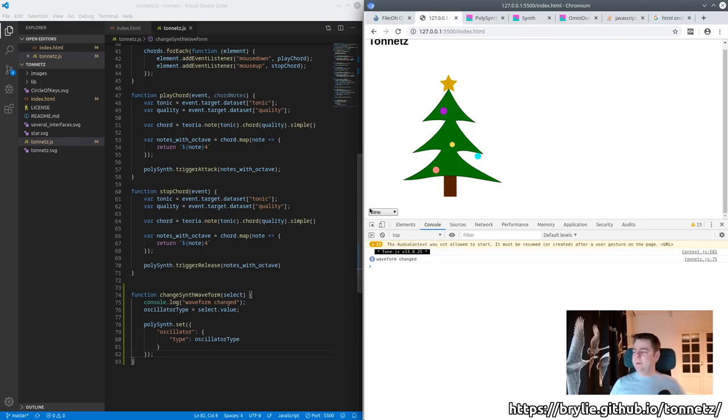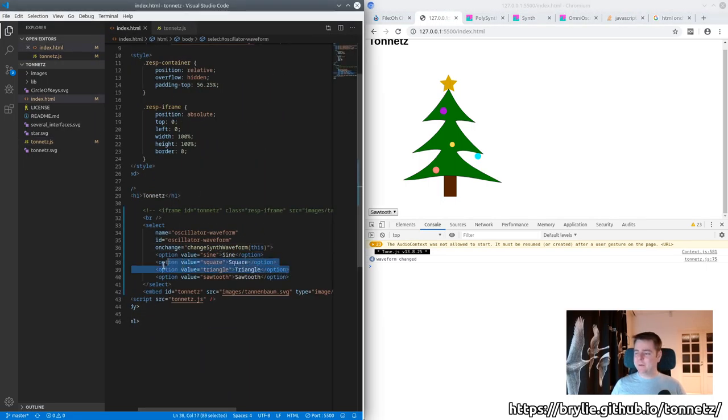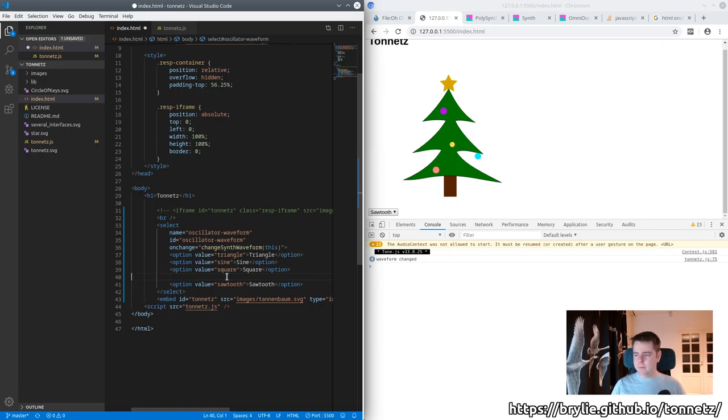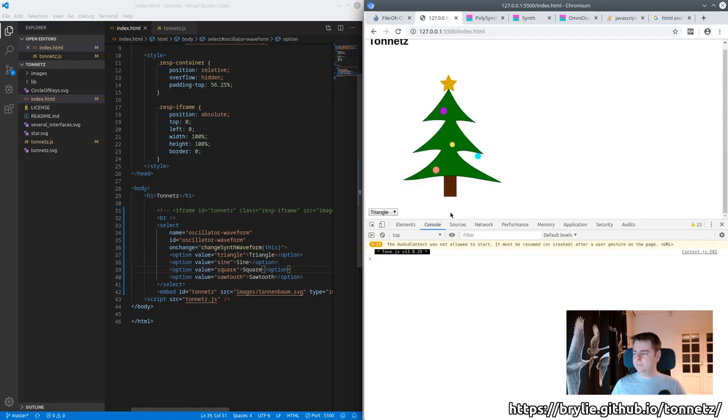Looks like it defaults to triangle. So let's just, for simplicity, change the order here so I don't have to. Put up an event listener for when this thing is rendered. Cool. Let's try it one more time. Let's do a sawtooth wave.